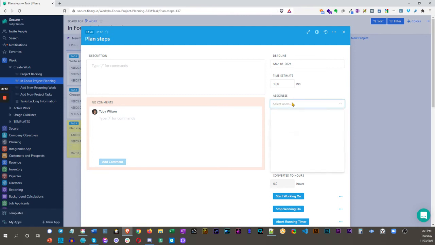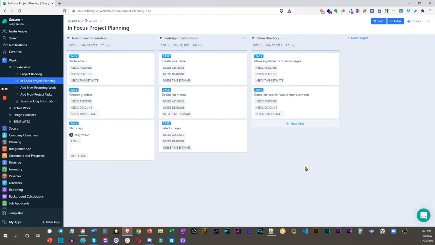Then I'm going to assign that. Let's say I assign that to myself. So that's all good. I've put the deadline, I've put the time estimate, and I've put the assignee there. You can see here now those prompts are no longer there. So that's one way of entering. And you can also see that the sort order of this is ascending in terms of due date. So this will automatically sort with the oldest to the top.